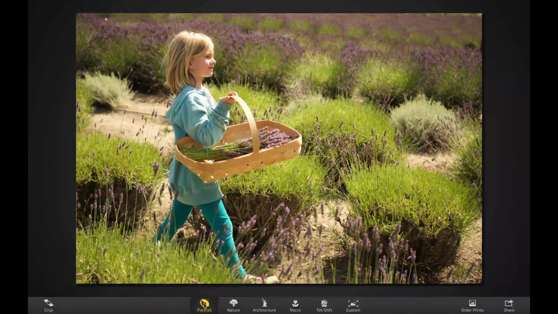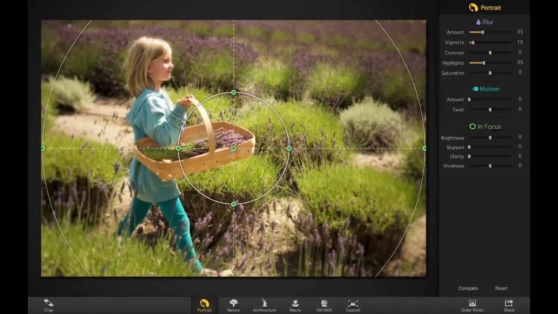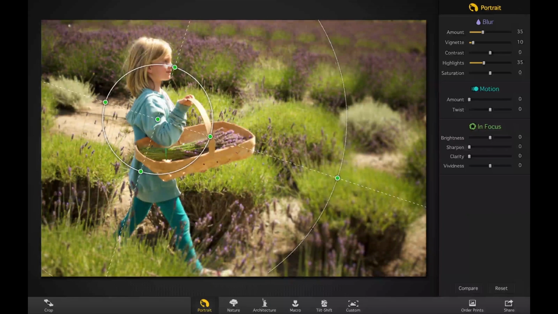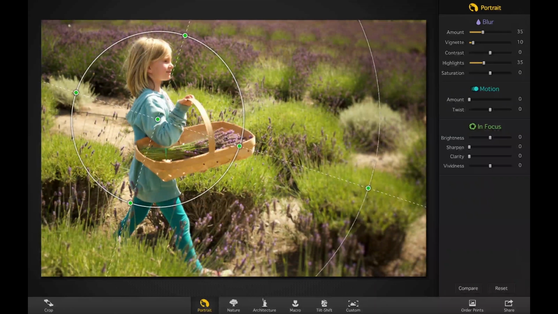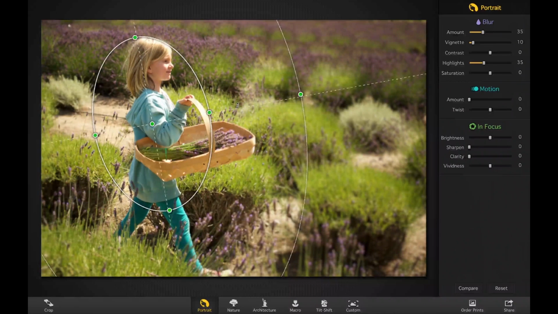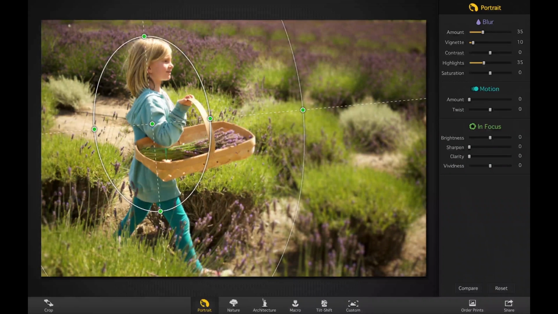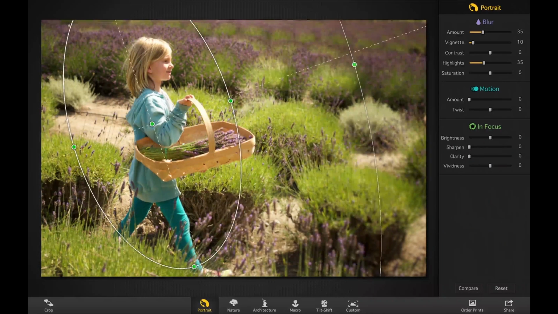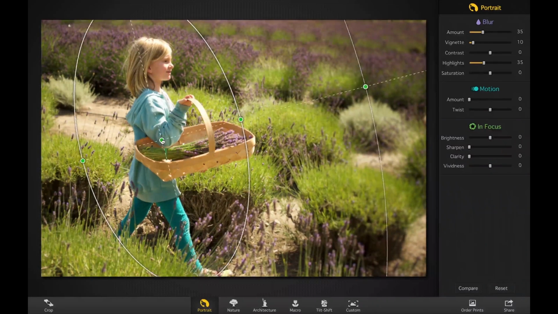So I went through here, let's go here, let's pick the portrait mode, let's drag it up, let's bring this around, swirl it, look at that, and get it exactly where we want it. There we go. Okay, let's drag it down.